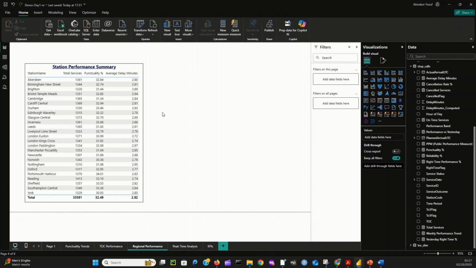The other thing we might want to look at here again is delay attribution. Perhaps we might want to do some basic root cause analysis.